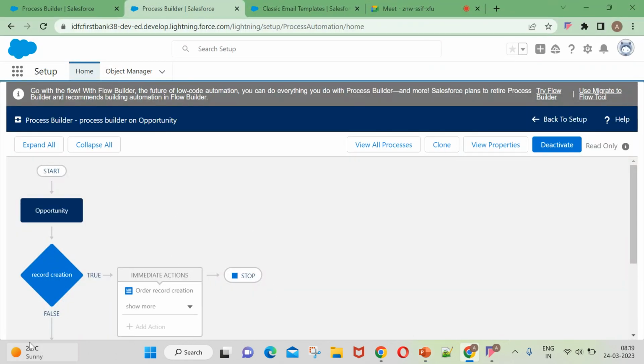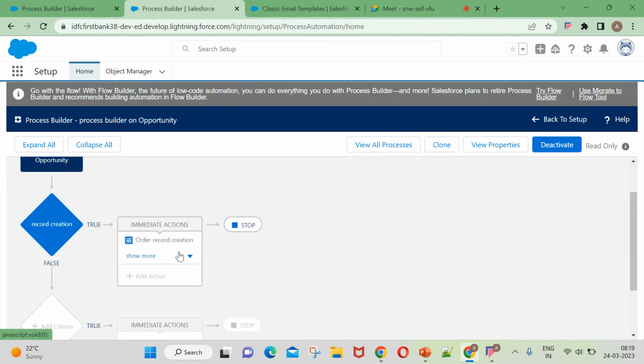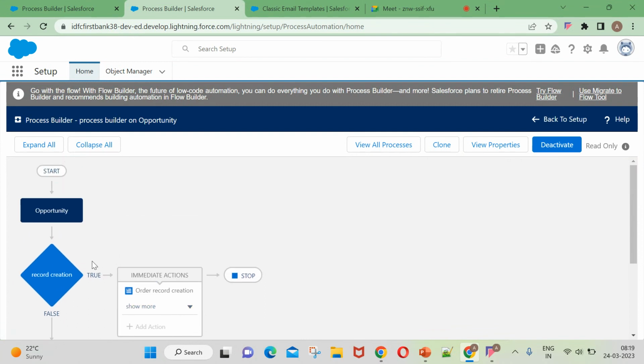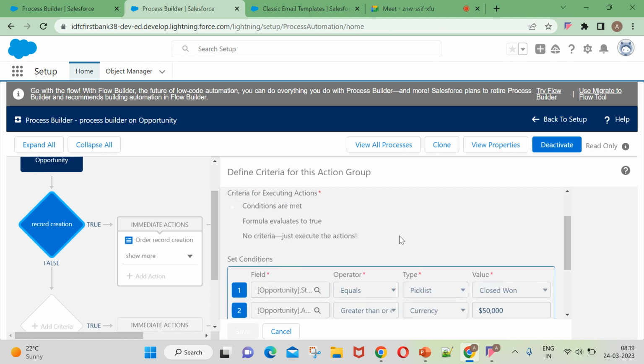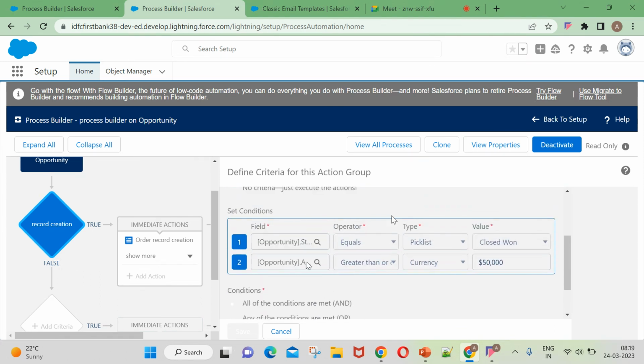You guys are clear, right? How to add the conditions, how we can add the actions here. Once you decide on an opportunity, then you have to write the condition. This is the decision element actually. So in the decision element, we need to write the condition. Condition means when a record is created or edited, what are all the conditions for that particular record?